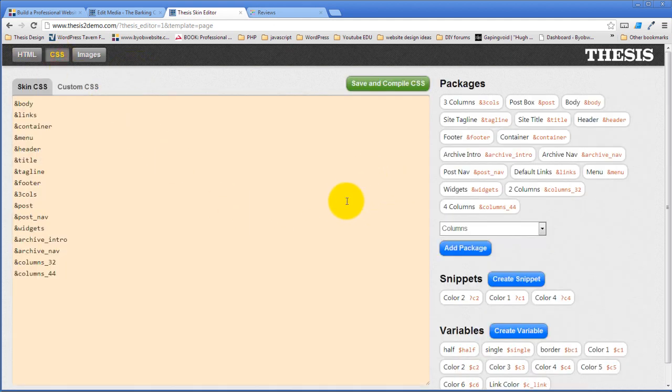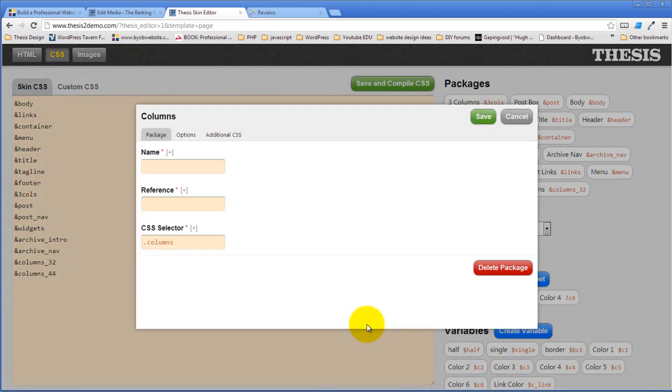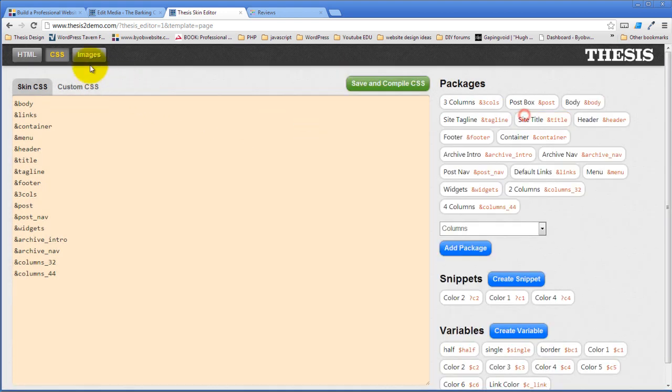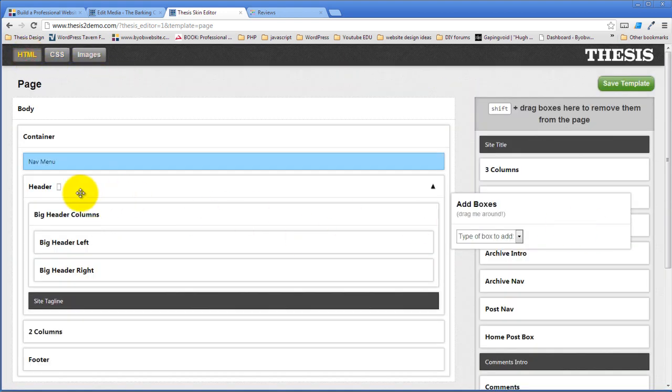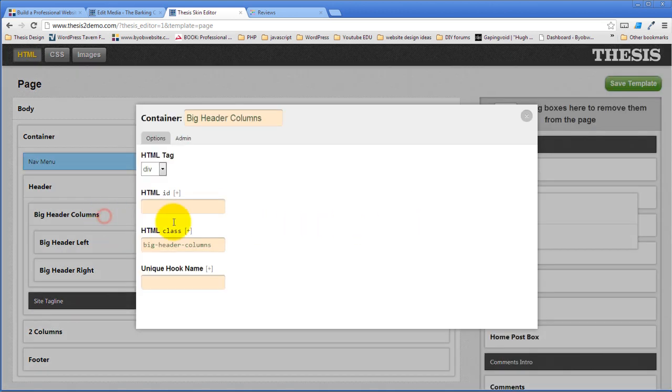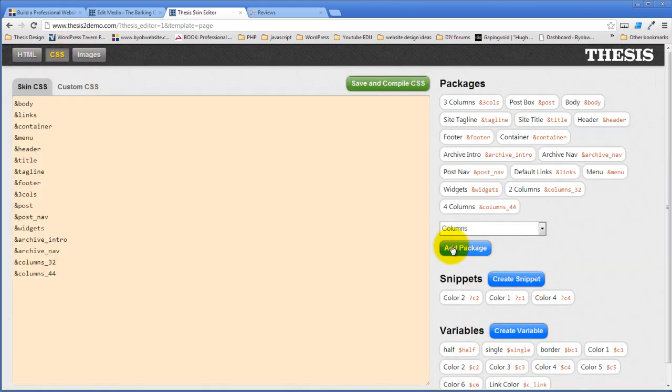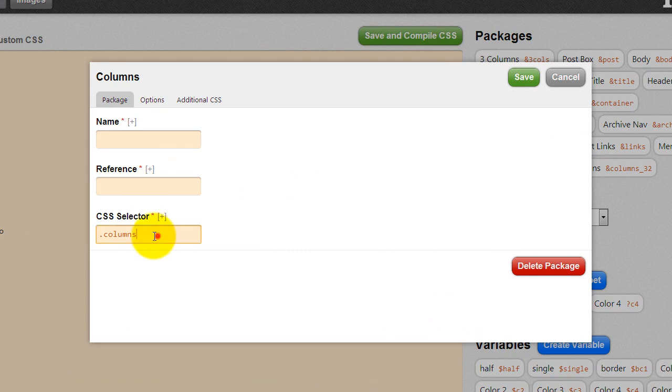Okay, come back over to CSS. Create new columns. This one is going to be the, did I copy that? No, I did not. Let's cancel that. Back over to HTML. Big header columns, that's the class. Back to CSS, add the package. Big header columns, the name is going to be, call it that again, big header columns. Reference.